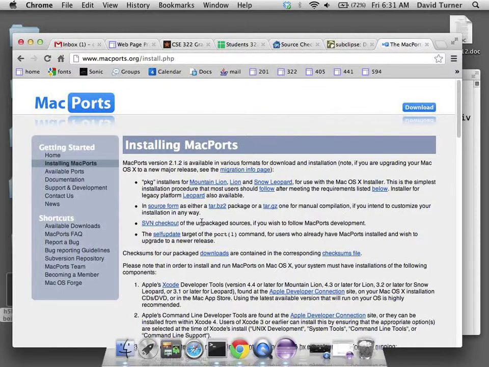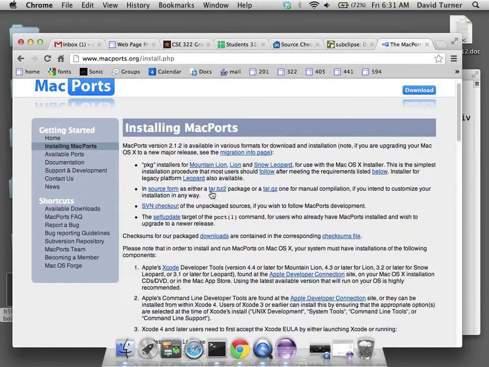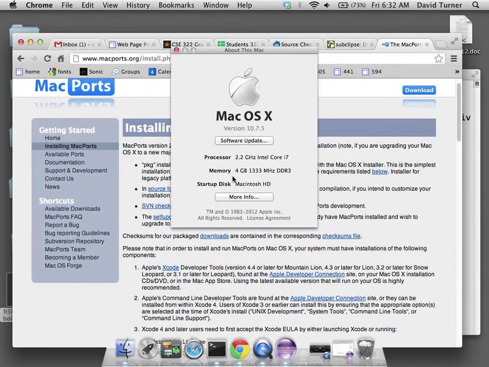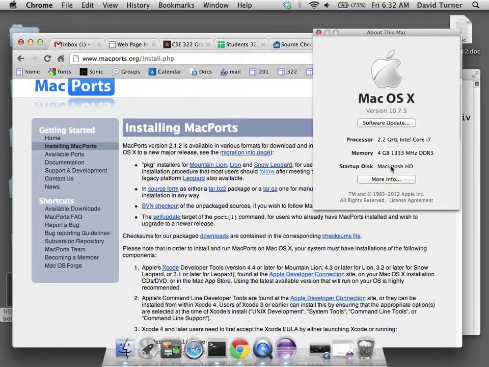Look at this. SVN checkout. So this is the package installers for Mountain Lion, Lion, and Snow Leopard for use with the Mac OS X installer. Simplest installation procedure most users should follow. So that's what we want to do. And these names I can't remember. I have too many versions of OS X, and I simply don't know the names. Let's see if they can tell me what I am here.